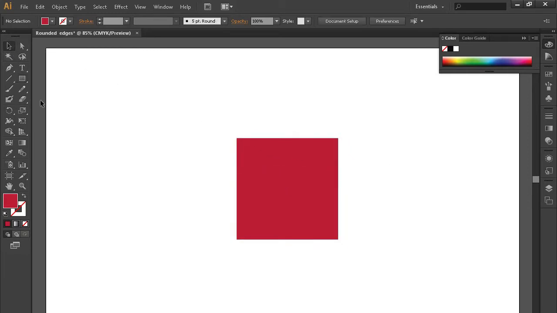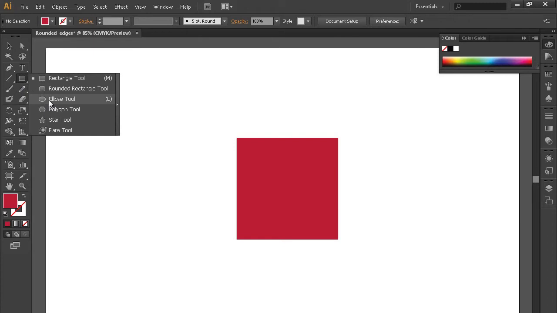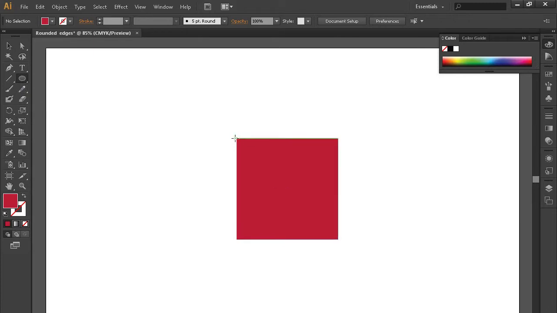Right, next we need to get our ellipse tool. Click on the corner and drag. Make sure that you did click the corner and drag. Hold shift while you're doing this and just make it the size that you want your curve to be. Alright, so if you look at this area right over here, this is the area that we're gonna get rid of, and this is what your curve is gonna look like.